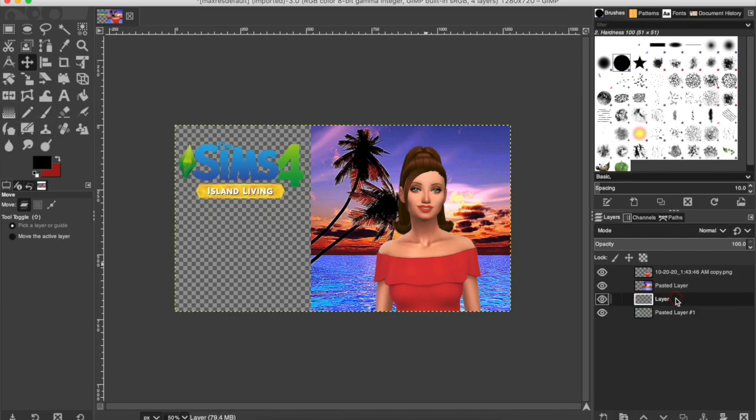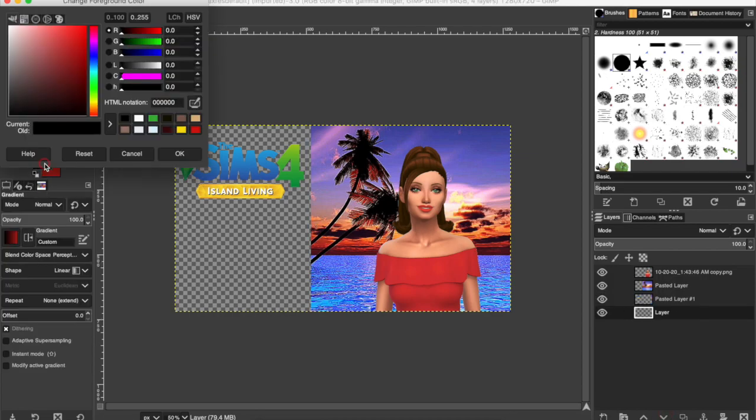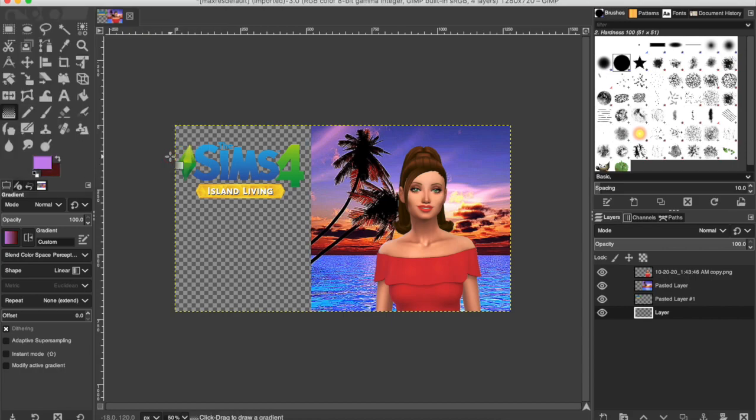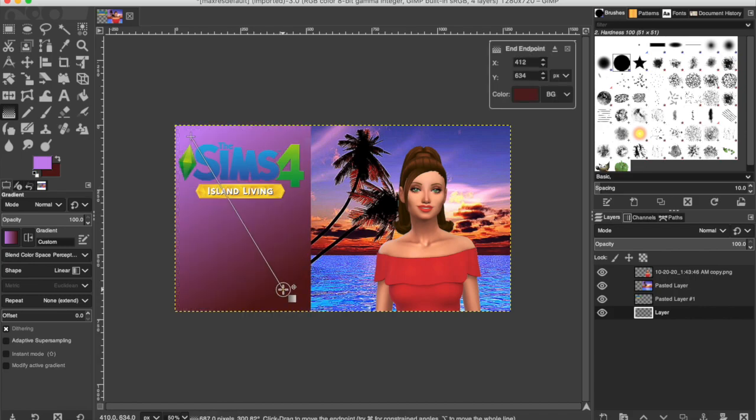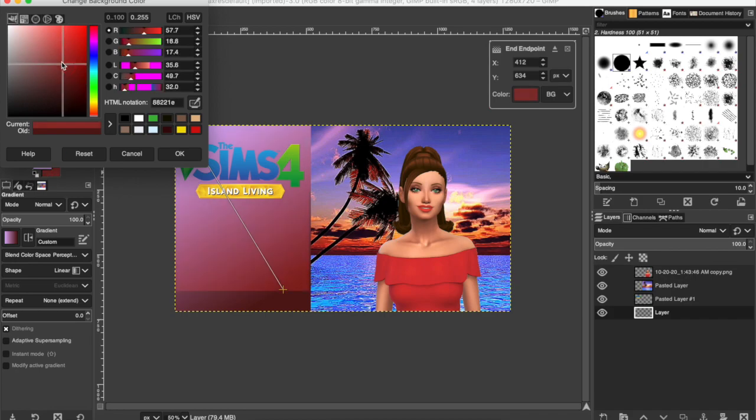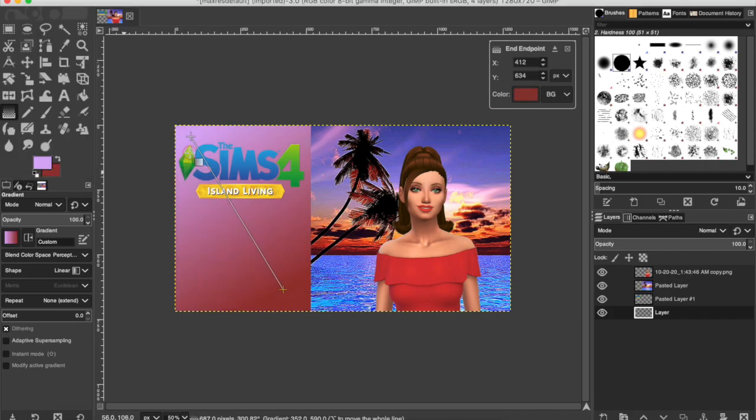Then we're going to do the same trick we did last time. We're going to do the gradient again. This is a really good feature just to give you a little bit of an interesting background. I don't think I'll do purple for the sky and then red like her shirt. See how this looks. I'm not the biggest fan of this. That looks better.